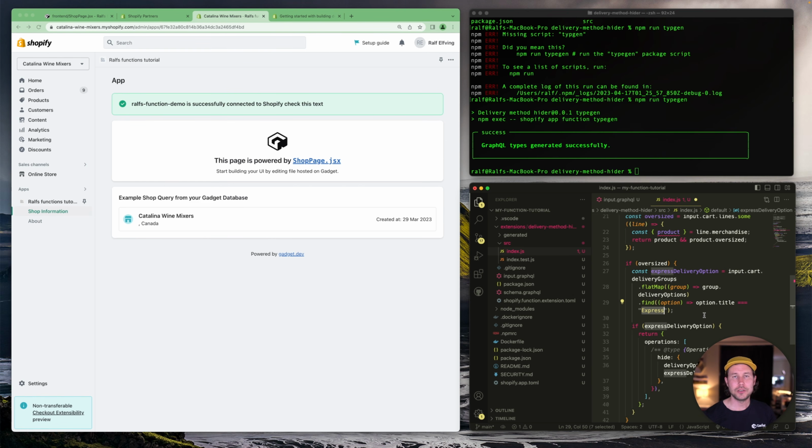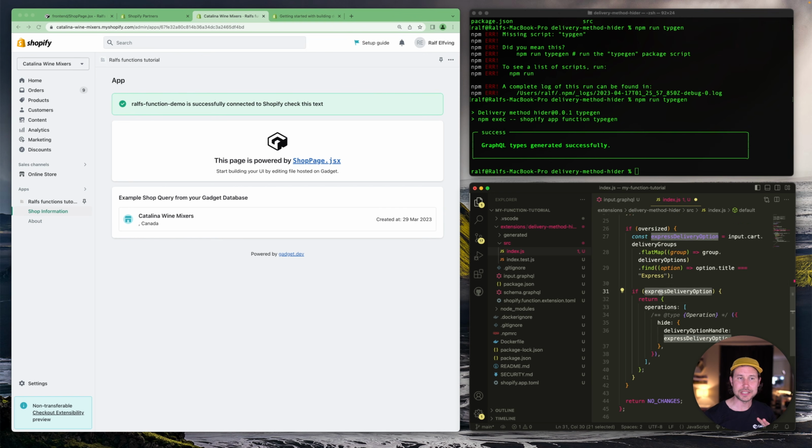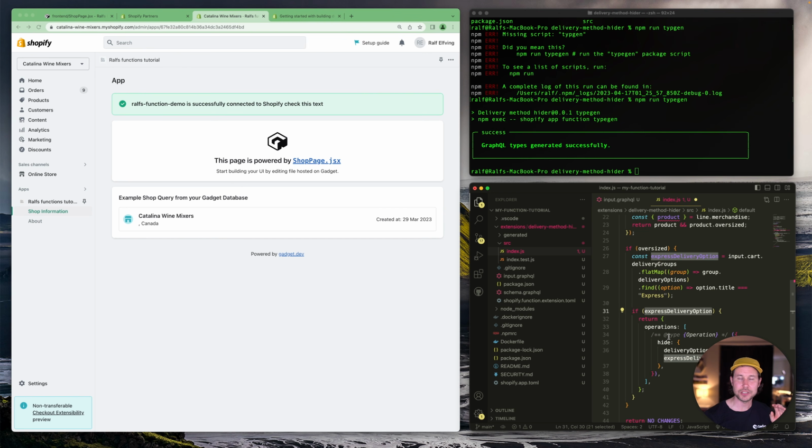This is hard-coded here, so we're finding the delivery method that is called express. Now, in a future video, I'm going to show you how you allow merchants to essentially customize this using the embedded front end to set these values, but here we're keeping it simple. We're just using this hard-coded value in here. And if express delivery option, here we're just going to say essentially if oversized and the express delivery option exists, we're going to run this operation that is hiding the delivery option handle that we're fetching up here.